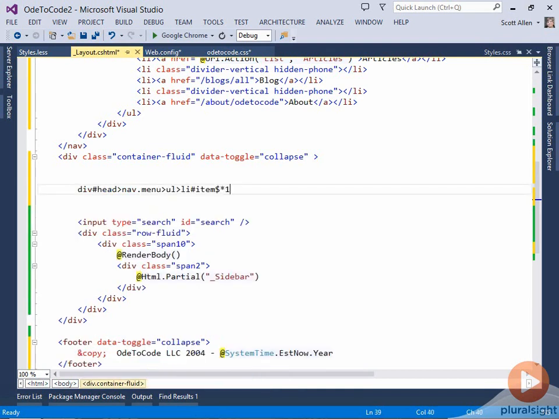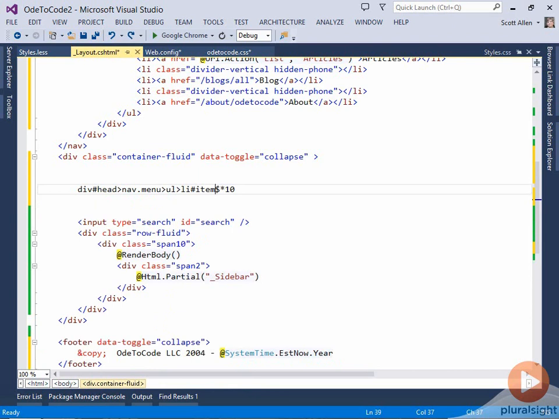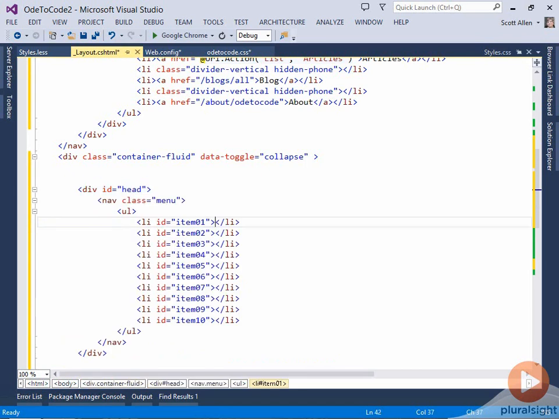Perhaps I have 10 of these. And what I want to do is align things so that I have item 01 and item 02. Everything takes up 2 positions. $ sign is basically a placeholder for the number of the item. So using 2 $ signs will give me 01 through 10.